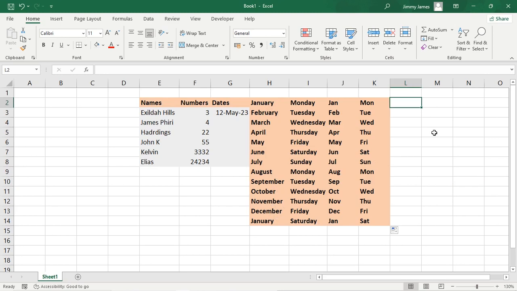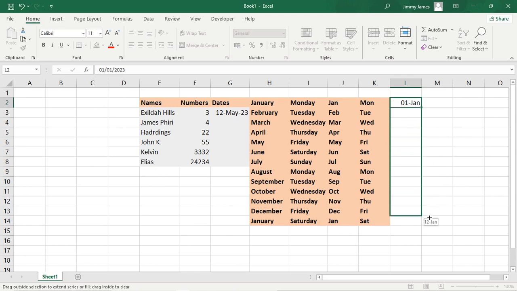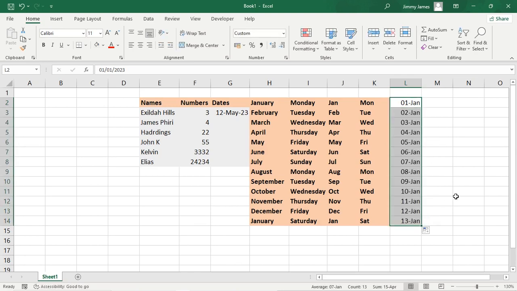We can go ahead and get each day of a month. Let's say for January, we can just type 1 January. And instead of typing the rest like 2 January, 3 January, we can just drag this down all the way until the day that we want. Let's say 13, like that.